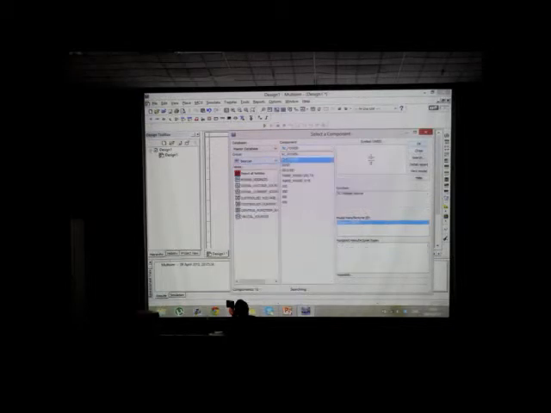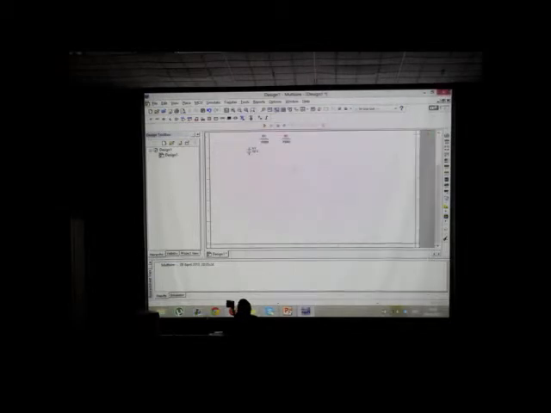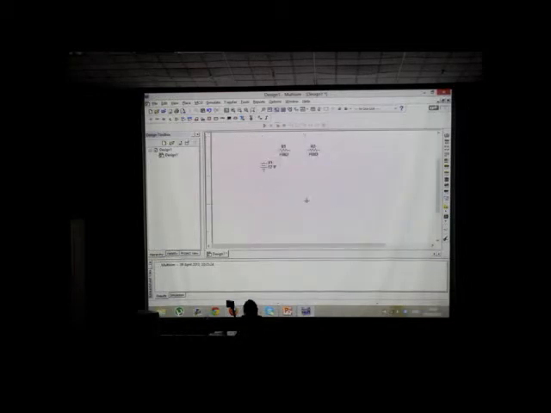So I go to source. I type G. Okay, that will give me the ground. So I bring the ground, and I just put it here. So I have the ground, I have my batteries. Now what I need to do is connect these things and see how they behave.